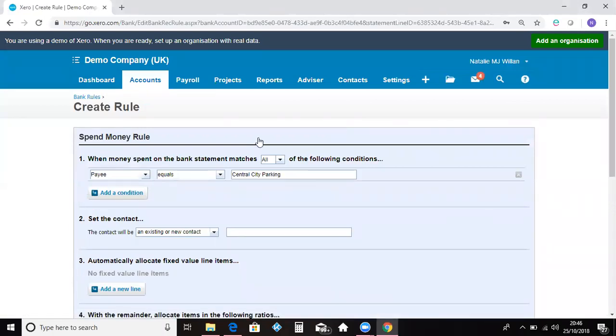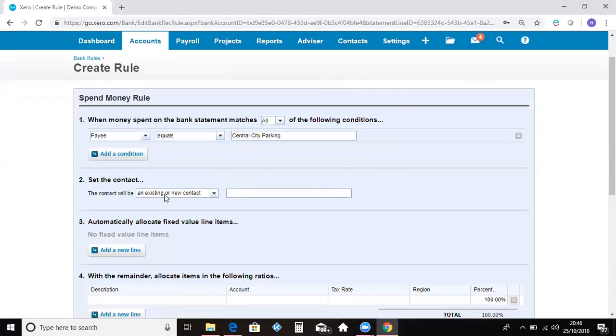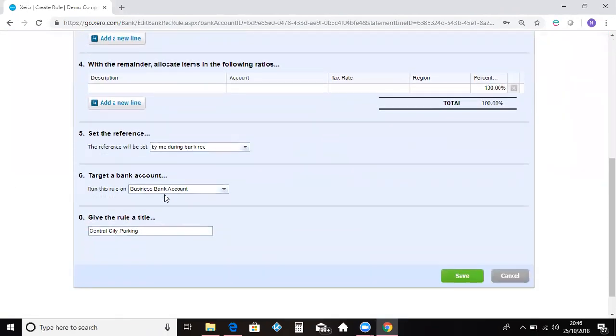Because we're creating the bank rule straight from the bank reconciliation screen, Xero will pre-fill the boxes in box 1 for us. So question 1 is asking us what we need to look for on the bank statement. So we want Xero to find all the following information. Now first off, we can see that Xero has pulled its information from the payee field within the bank statement. So bearing this in mind, we're going to scroll down to question 5, set the reference.